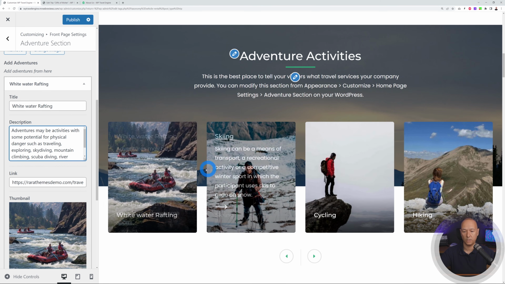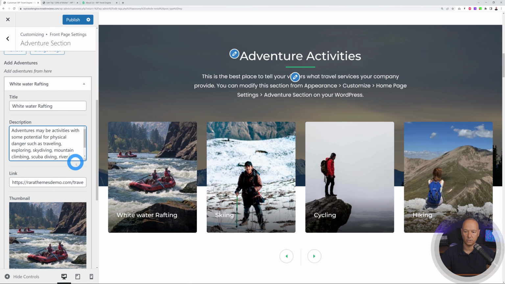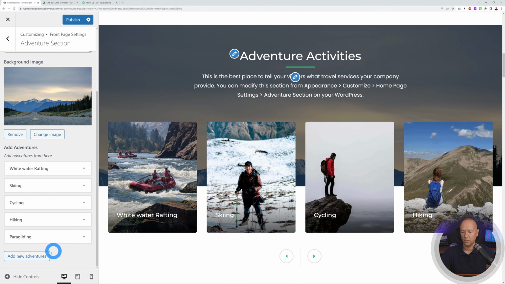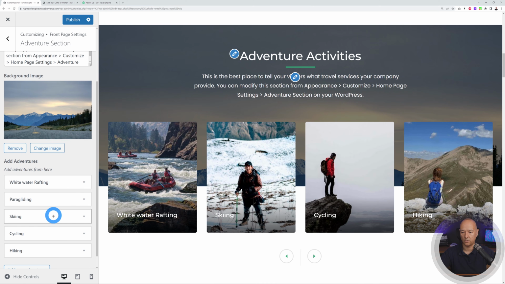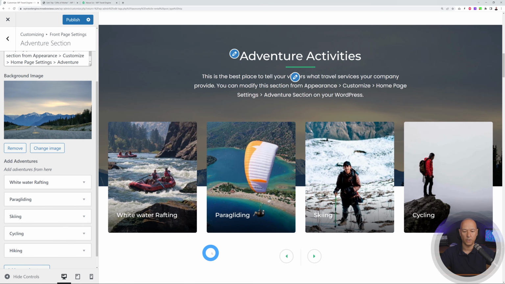You don't want this to be too long, obviously. You want it to be contained within this section, as you can see here, okay? So that's the only thing you need to be cautious about. And then again, you can add as many as you want, and you can also change the order if you wanted to. So I could change paragliding and have it second right there, okay? So this is how this section is working.